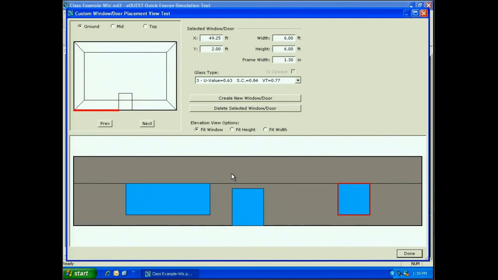And the window that's highlighted in red is the selected window, and its information is shown in the upper part, up in this area here. I can click on this one here, and you see the values change. Click on this one, and you see the values change again.